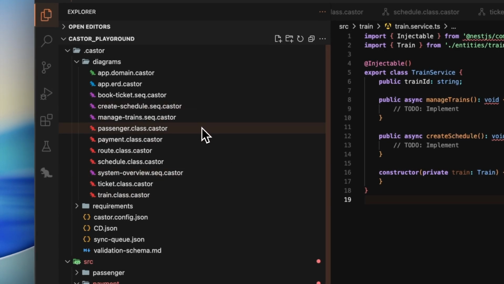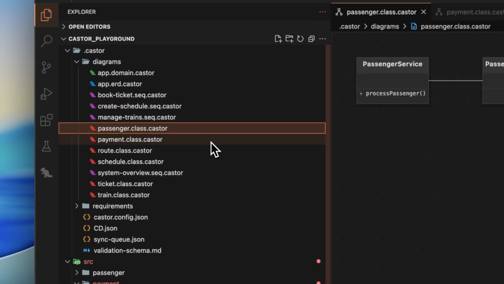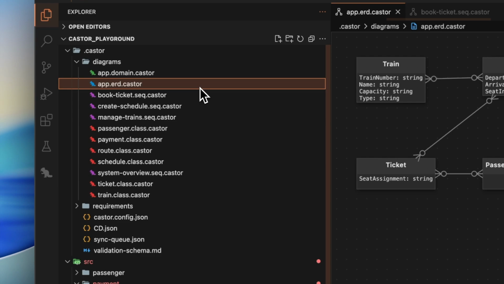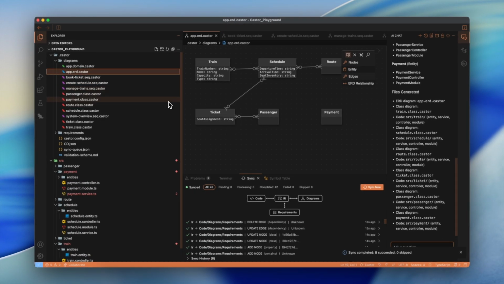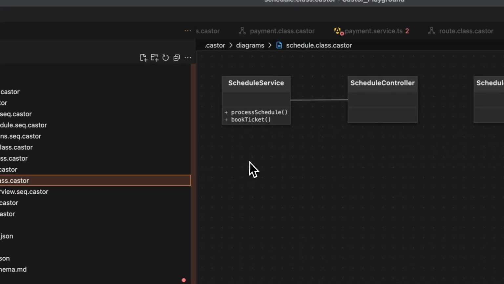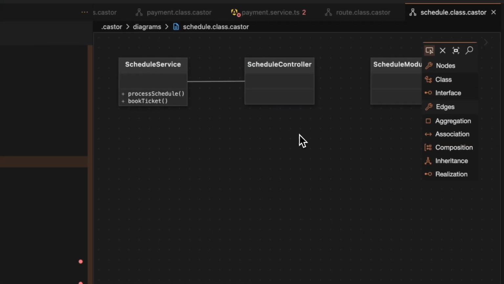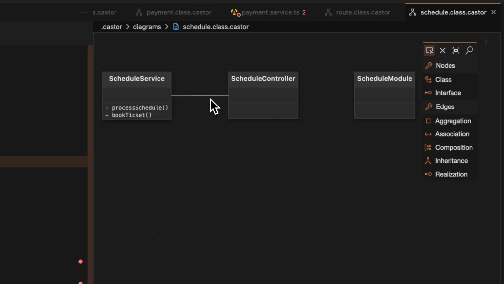The intermediate representation cd.json is the source of truth between these 3 different types of artifacts. It's a graph that holds all nodes and edges, which represent the relationships between our diagrams, code, and requirements.